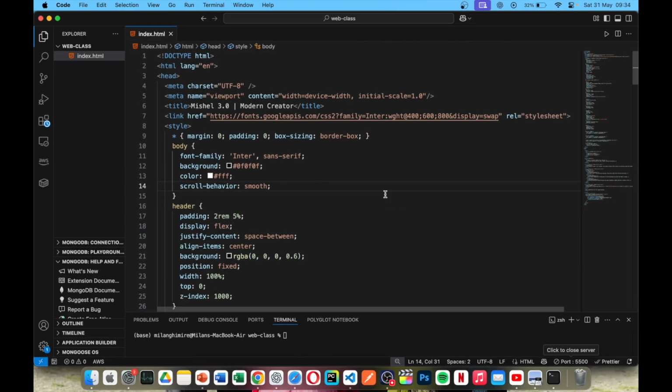Today we are seeing how you can run this .html file on our laptop and parallelly on our mobile phone as well. So how can we do that? Let's see.